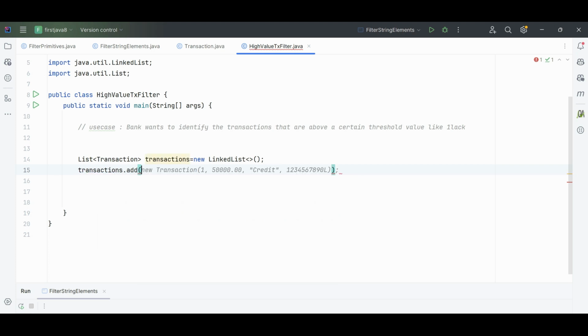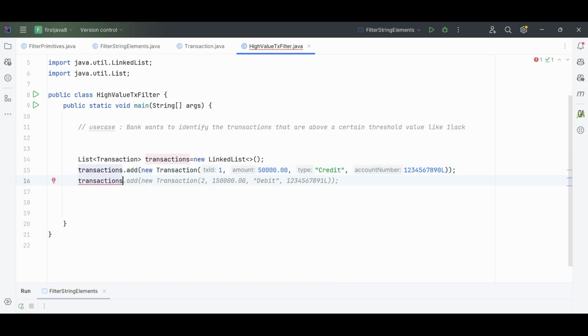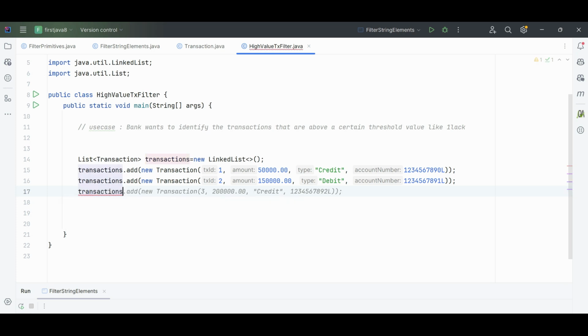Transactions dot add new transaction. So we have added the new transaction. We will be adding multiple transactions, something like this. Okay, to 1,50,000. Now again, transactions dot add. I'll be adding the 2 lakhs.